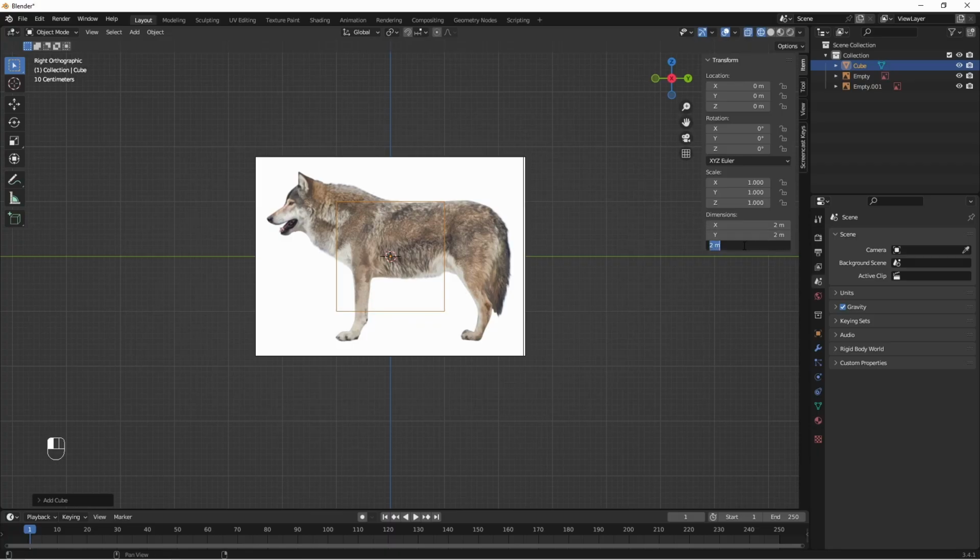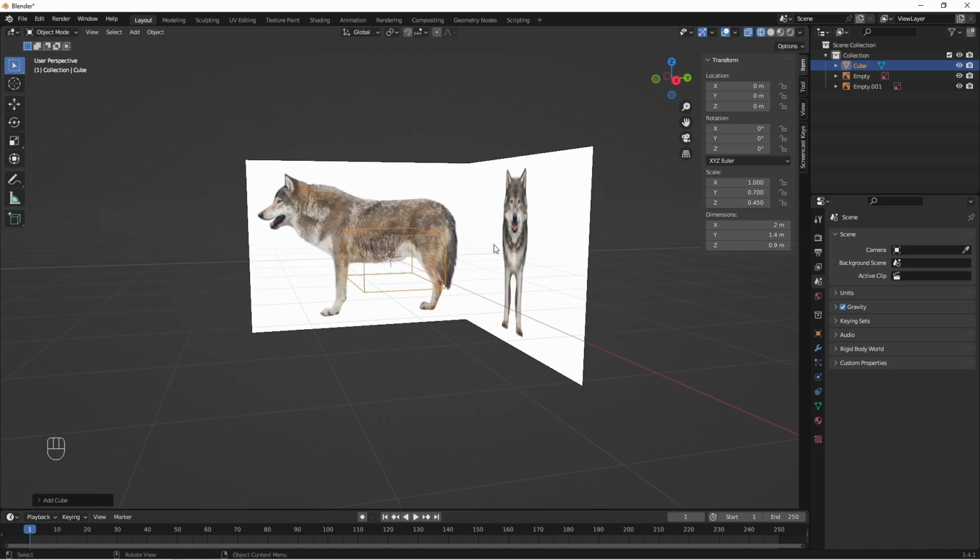Then change the cube dimensions to match that of a wolf. 1.4 by 0.9 meters is probably not far from reality, but feel free to use any other dimensions if you want to. It also depends on the species of wolf you're creating. Select both reference images. To do that, press and hold Shift, then left-click on each one.